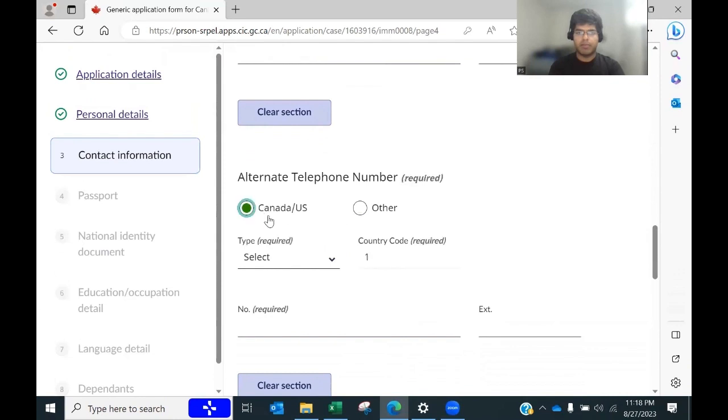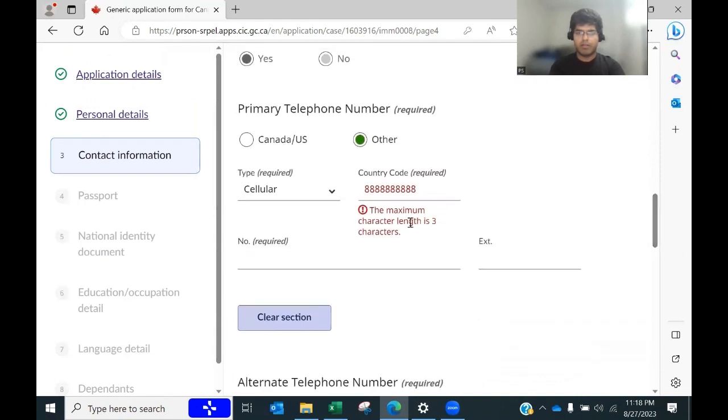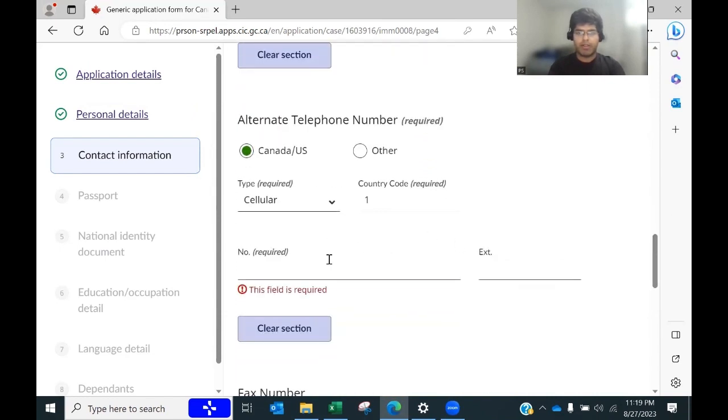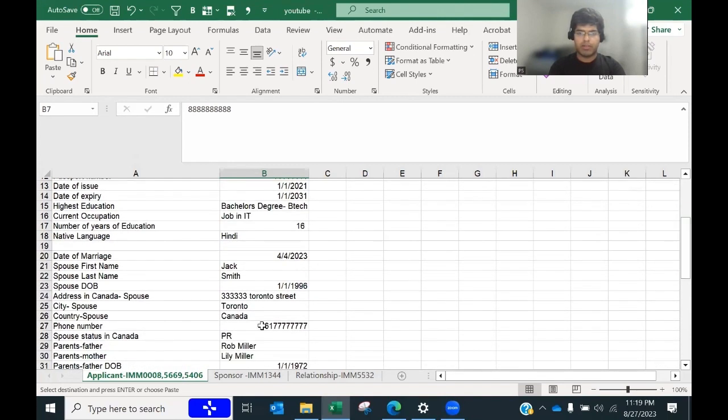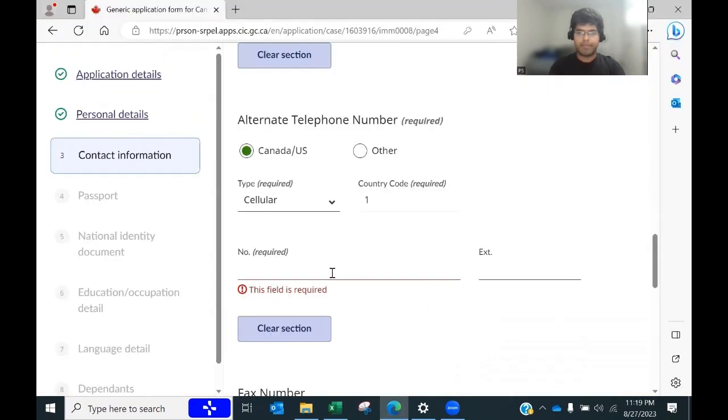Other number we can put of the spouse. It's a cellular number. Oh, okay, sorry. So country code we are going to put here 91, and the number we will put here. Here we are going to put the phone number of the spouse, who is her husband. And then we are going to go ahead.